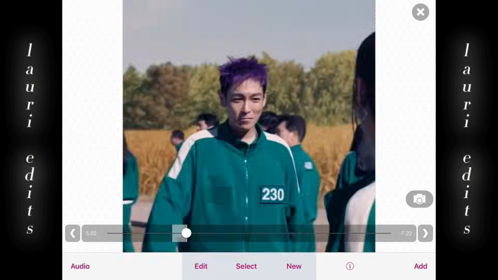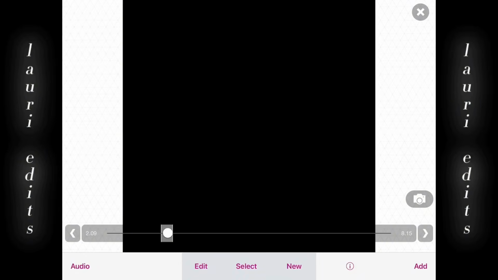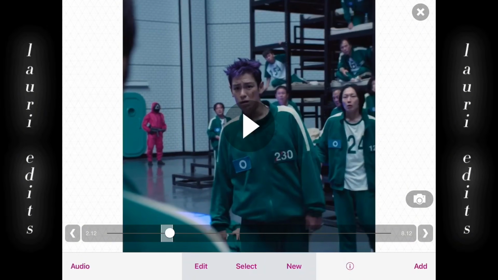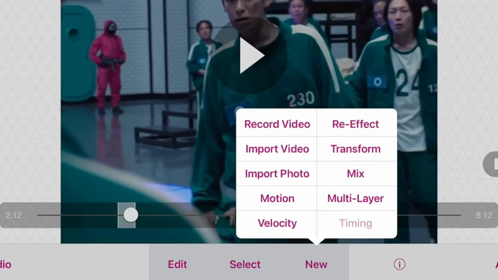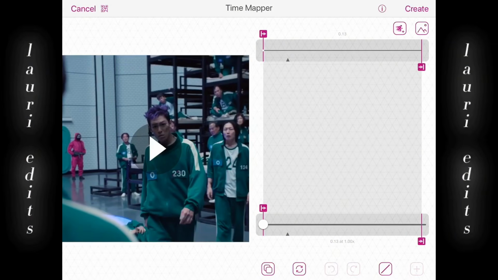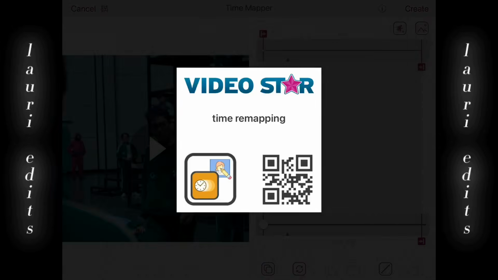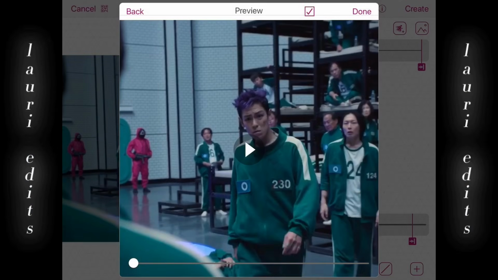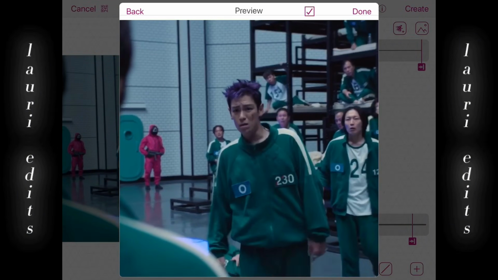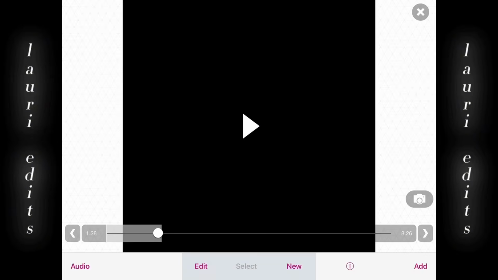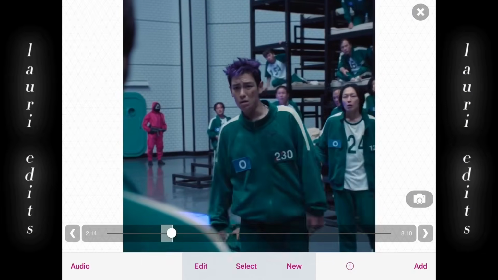Let's get started. So our first aspect we'll be focusing on is our time remapping. So go into new and press timing. And I actually already created a QR code for you guys. I created it a few months back and I really don't remember how to do it by hand, and I'm going to apply this to all of my clips. So I finished my time remapping and this is how it looks.